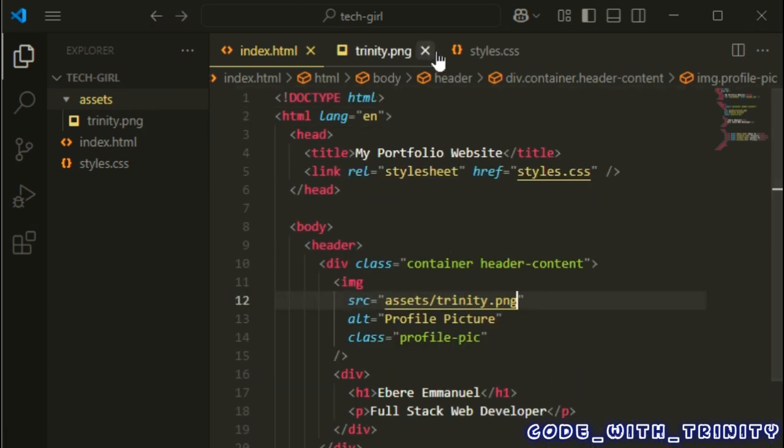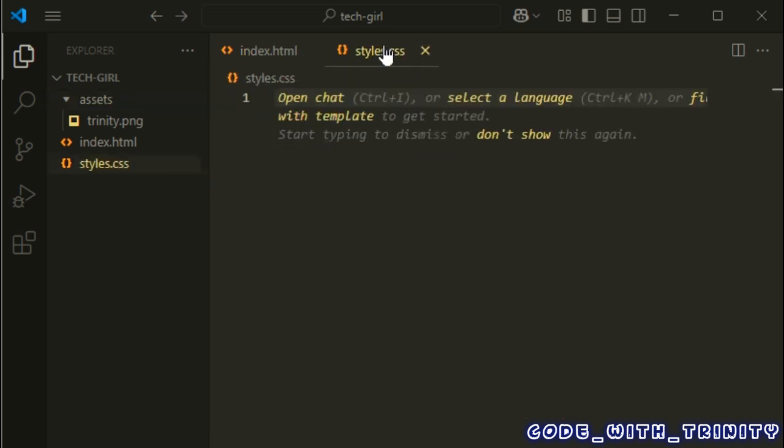So this will be all for the normal HTML structure. From here, we'll start writing the CSS code. Let's get started.